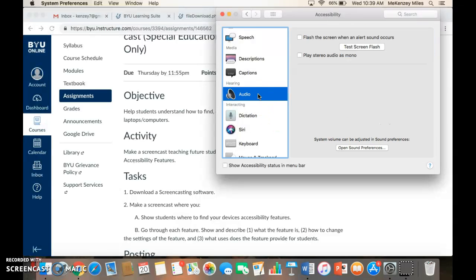Okay, next is audio. So this could be used for people who are hard of hearing or have hearing difficulties. So when an alert or a notification sounds, this feature will flash the screen so that instead of just hearing the notification, they'll be able to see that there is something going on. Play stereo audio as mono. I think that means monotone. So you can, if you want that.